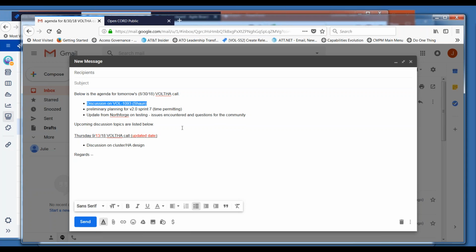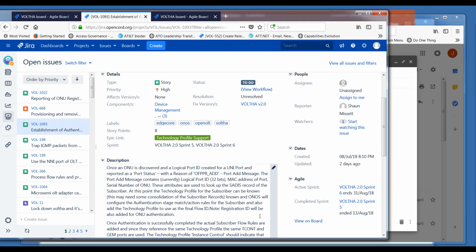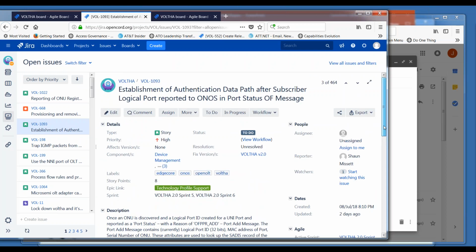Do you need presentation rights, or do you want me to just bring up the user story on the screen? Yeah, can you just show the user story? That'd be great. That's fine.